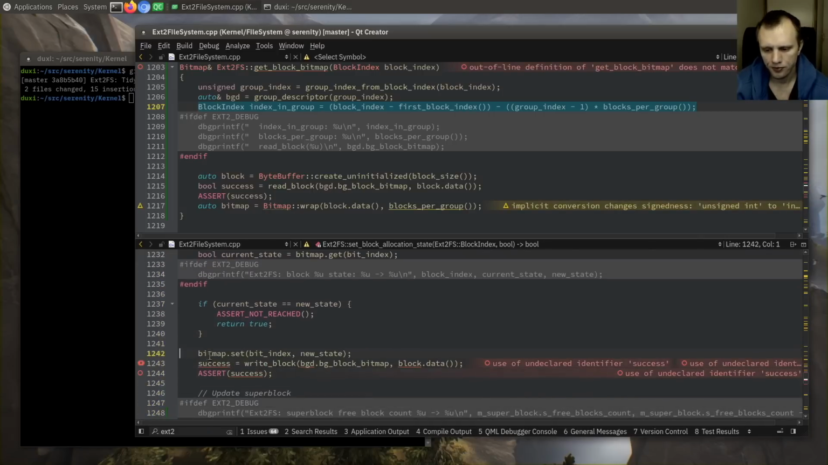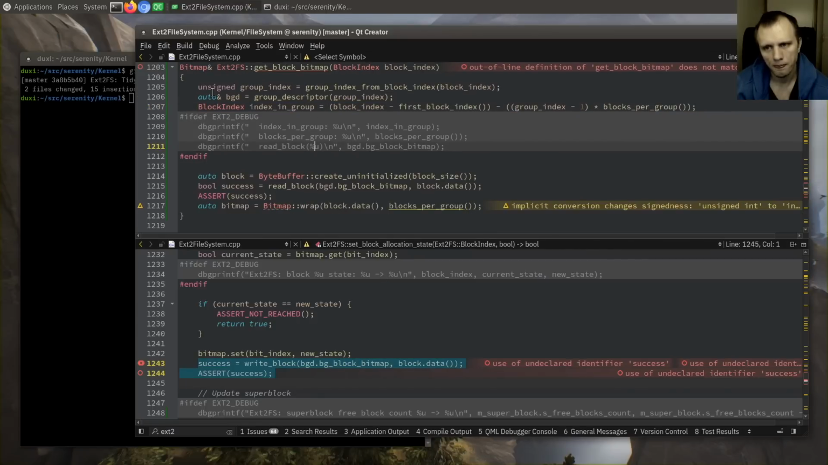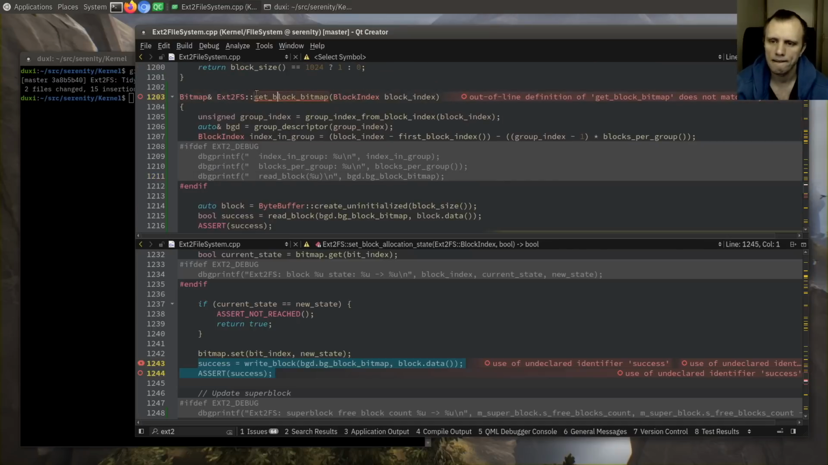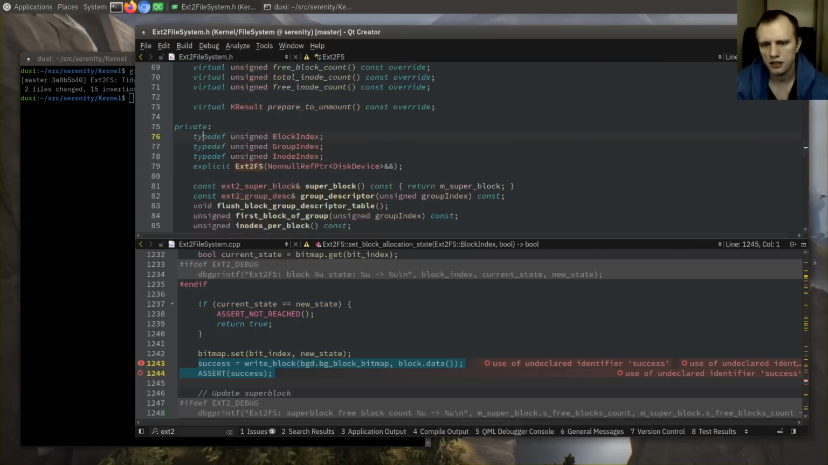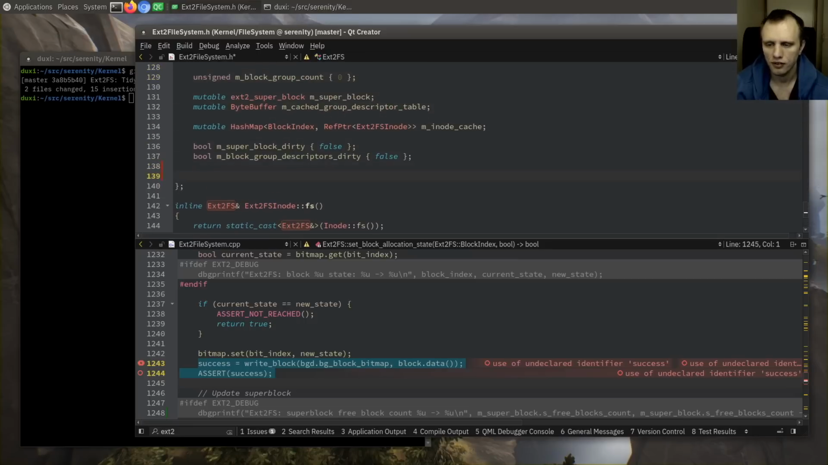And then we don't want to write block here. This is something that we'll do later. So when we give you a bitmap, it needs to know the block index for that bitmap. So what we're going to cache here is, let's see. Cached bitmap.